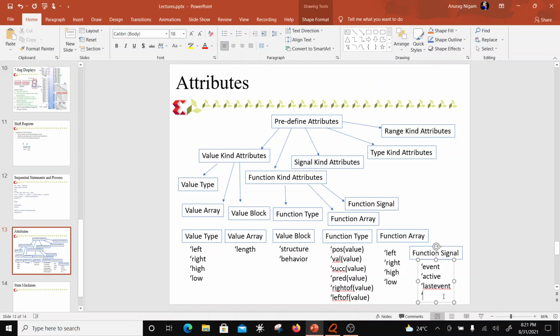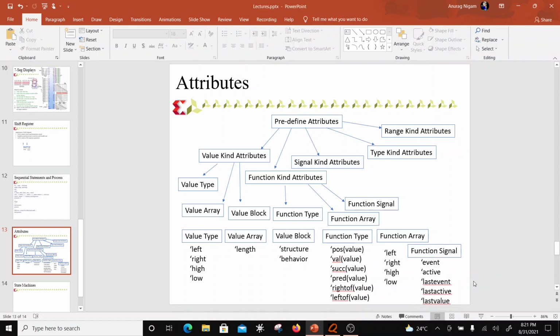Then similarly, there is something called last active. Okay, so it is going to return a time again, lapsed from the time when there was a transaction on that signal. And then there is something called last value. Last value means it is going to return you the value before the event took place on a signal. So these are called function signal attributes.